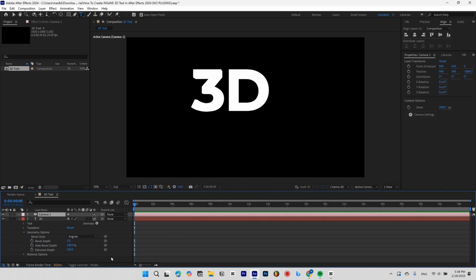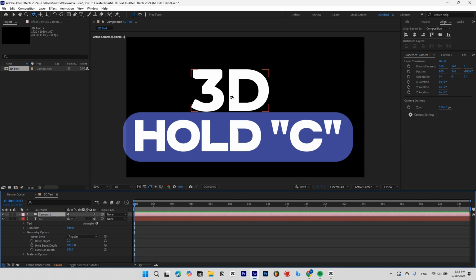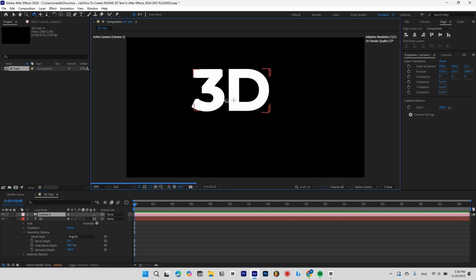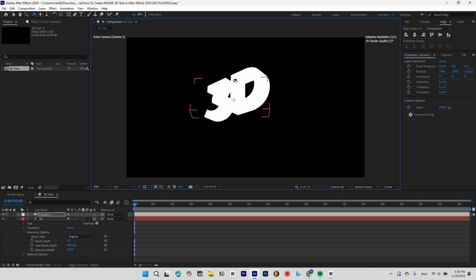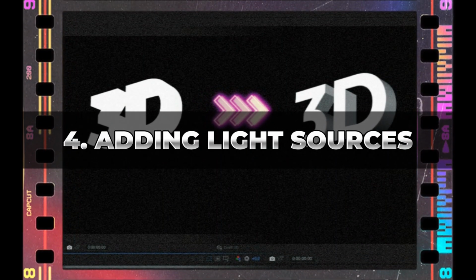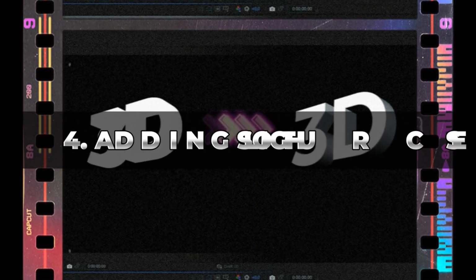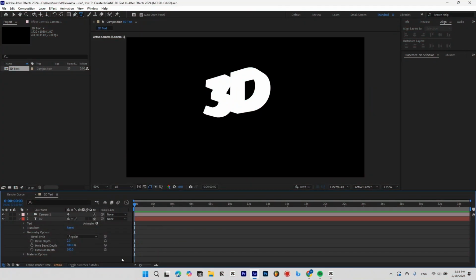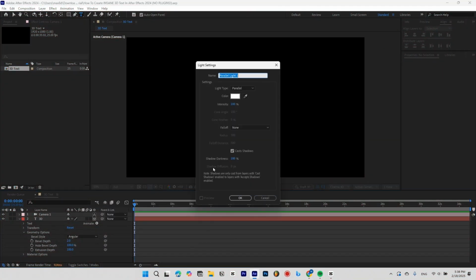Now, if you select the camera layer in your timeline and hold C on your keyboard while at the same time clicking and moving your text around, you can see the beautiful 3D text starting to take shape. But of course, this doesn't look that realistic because we don't have any light around it yet. So, let's get to adding some light sources by right-clicking the empty space here, go to New, and go to Light. Make sure the light type is set to Parallel and click OK.